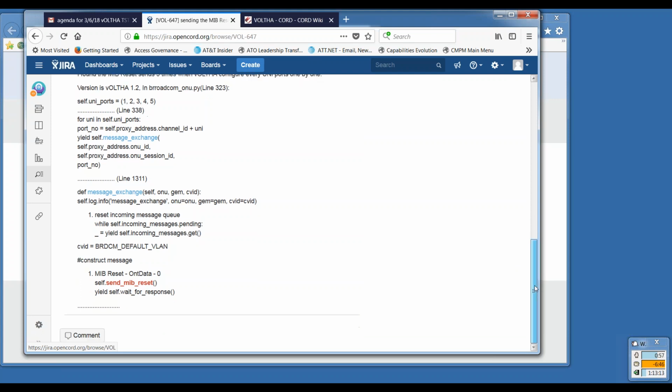So maybe you want to configure the ONU, just send the MIB reset at the first only. But that is a mistake. It does not configure the uni port and then send the MIB reset. So I wanted to talk about this mistake.